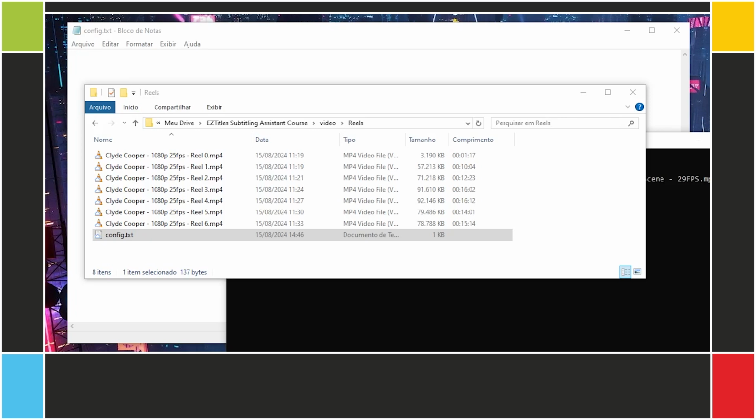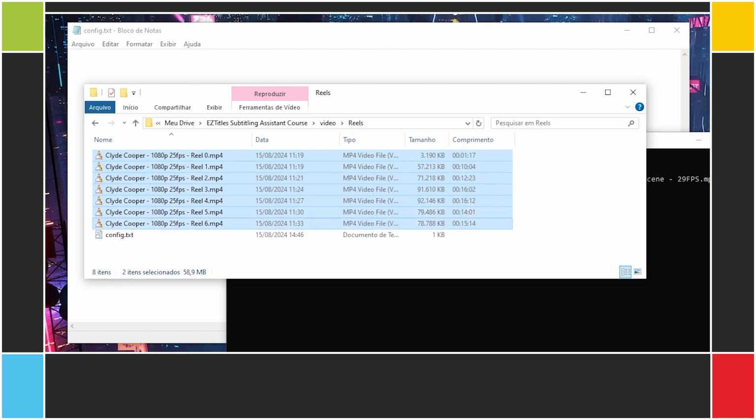One last thing we'd like to point out is that command line audio analysis allows you to leverage Windows batch files to transcribe many videos at once. For example, you might have a situation like this, where you have multiple reels of the same movie.